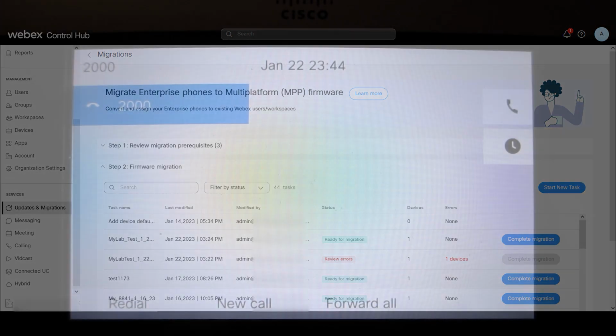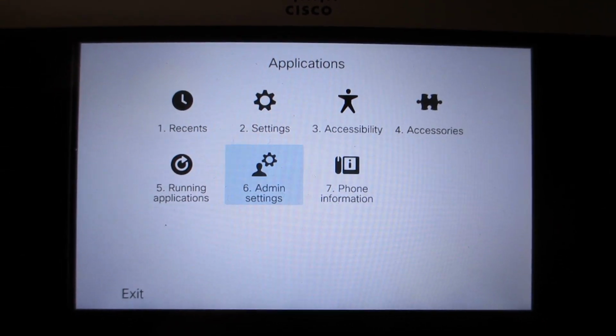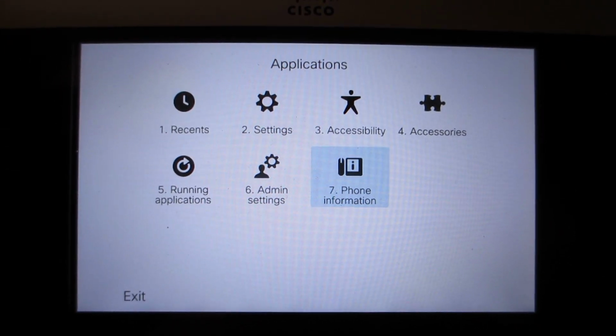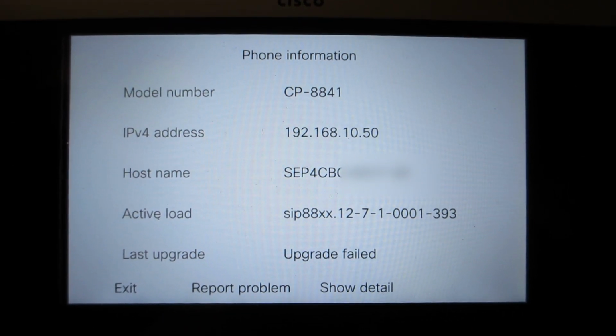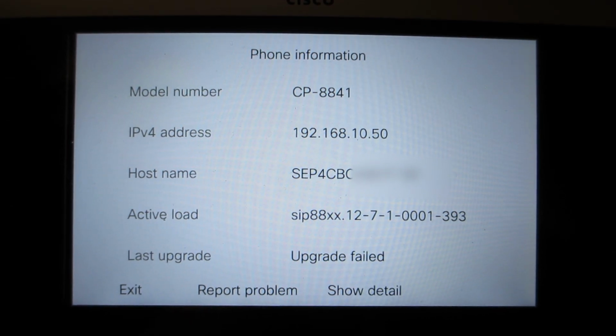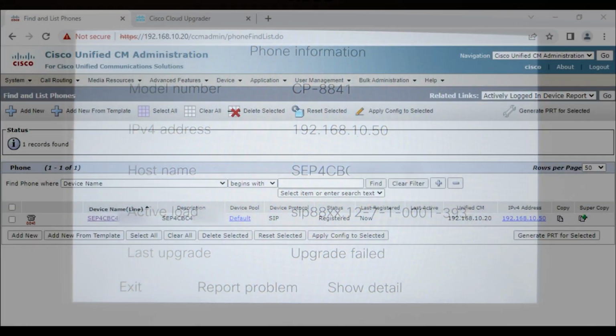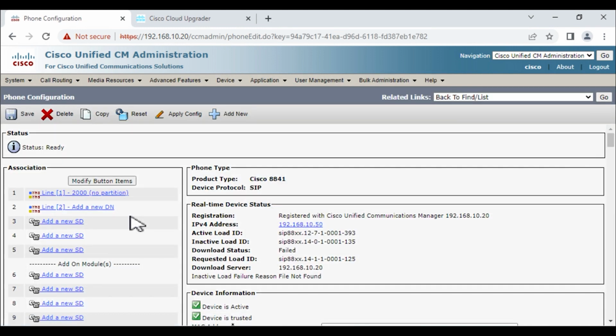So what this means is the virtual firmware migration license is ready. We'll take a look at the phone here before we do the migration. Okay, so we can see it's enterprise firmware 12.7.1. It's a Cisco 8841 phone. It is registered to CUCM. So this is the phone right here. And we will go ahead and click on the device.